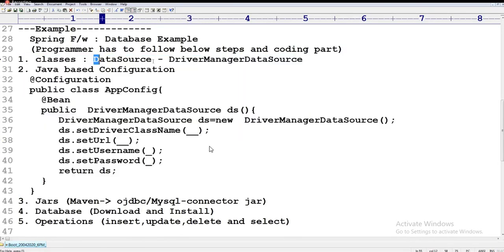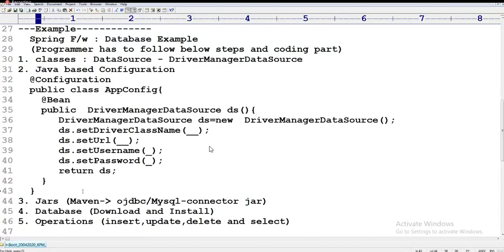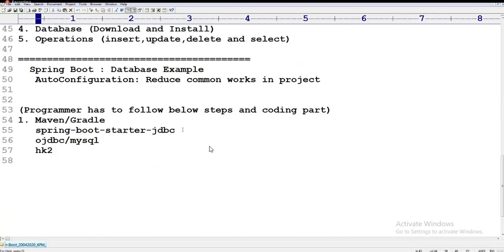Don't take care of classes and don't write the configuration. This is very important. Configuration will be very lengthy in real time. In real time, configuration, XML or Java configuration, will be lengthy, like bean tags. Okay, ID and name properties we are going to write lengthy here. That lengthy configuration is removed by this single line.